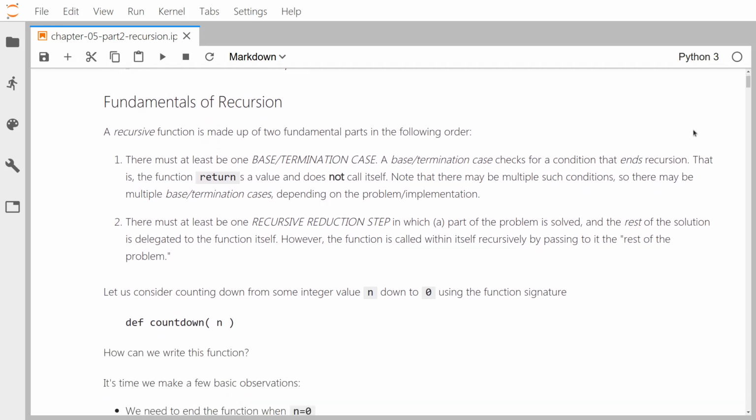There must at least be one base case or a termination case, which checks a condition that will end recursion, which means in a base case, all we do is return or return a value, but we do not place a recursive call to ourselves. There may be multiple such conditions, but the thing is there has to be at least one.